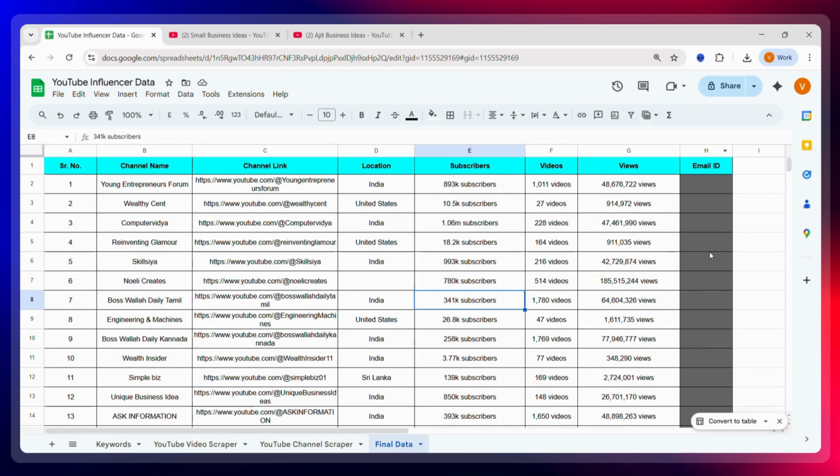I'll also have the email IDs so that when I provide this data to my outbound team or to my performance marketing team, they can analyze this, filter this based on, say, subscribers, views, videos, and approach these influencers for collaboration. So this is how you can scale your entire influencer search, research and approach game all together using this simple workflow.